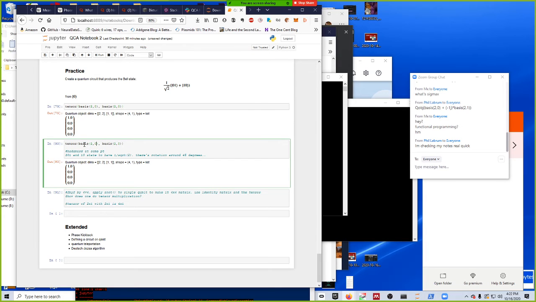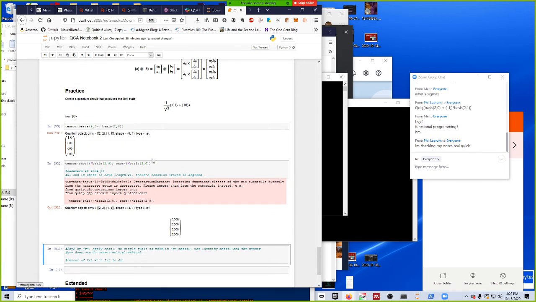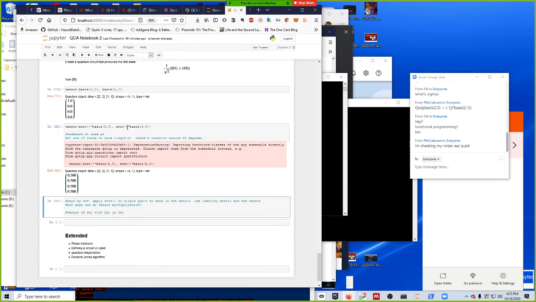This is pretty tricky, by the way. This is very tricky. And I did not give you much to work with, but yep. So you don't want to do a tensor with the whole thing. Yeah, not quite. Keep that basis. You definitely need to start with that tensor of basis 2, 0 and basis 2, 0. That's your starting state. You can't really change that.